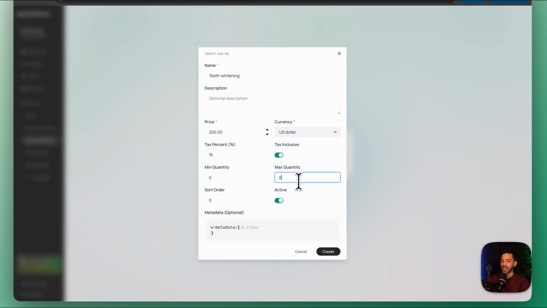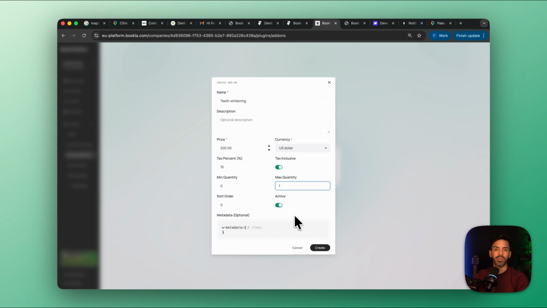And then we can add a maximum quantity to the purchase. So I like to add 1 because you cannot buy more than 1. Instead of allowing you to add multiple, it will just have a check mark, right? Create. Now let's add another add-on.